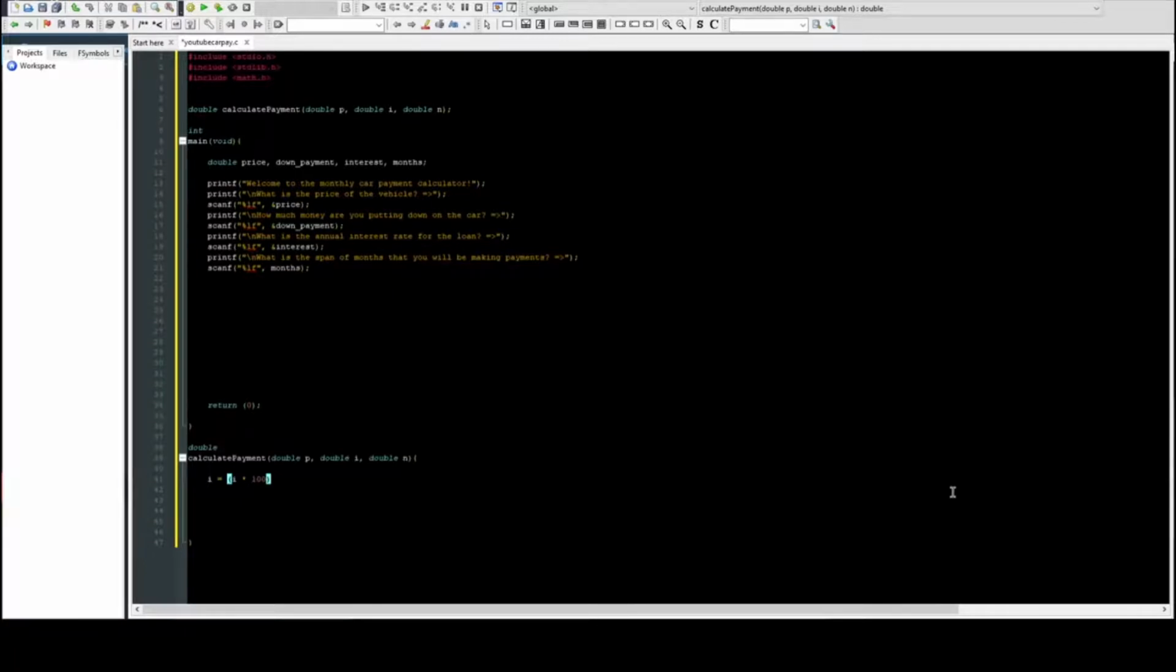Now we need to divide that by the total price to get the added cost that is the interest rate. So we are going to divide that by the price. To reiterate, we took I, which is the percentage of the interest rate, and converted the percentage to a real number. In order to take that percentage of the actual price and get the additional value, you take the percentage and divide it by the price of whatever you're buying.